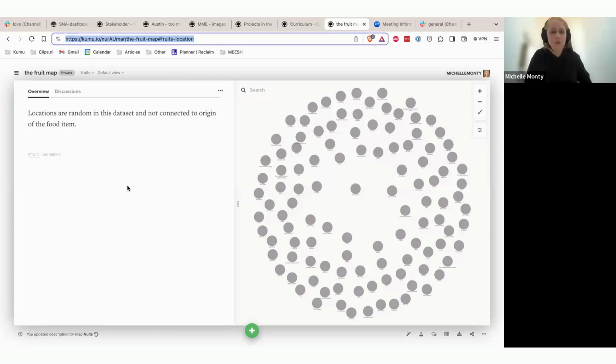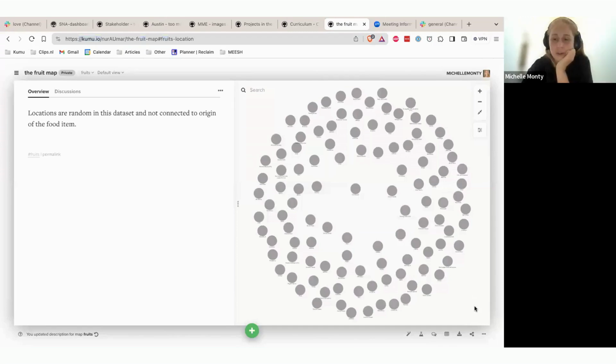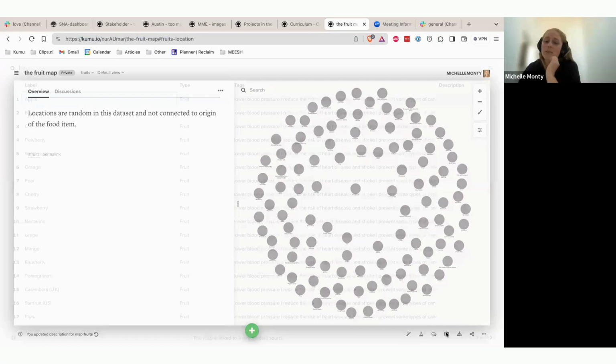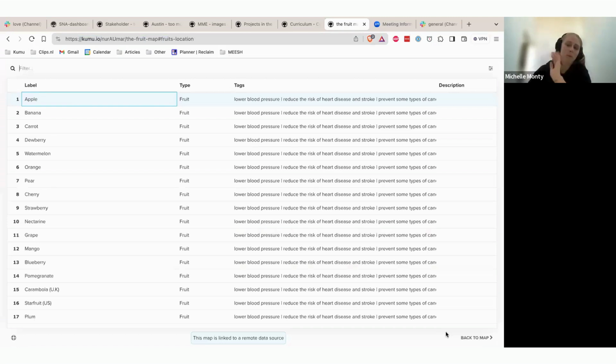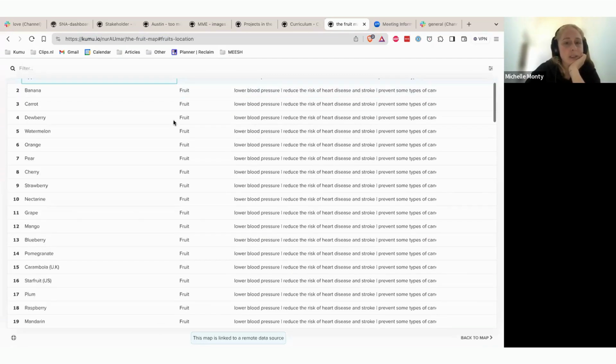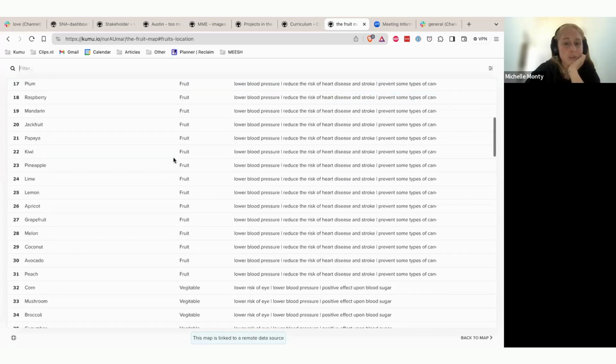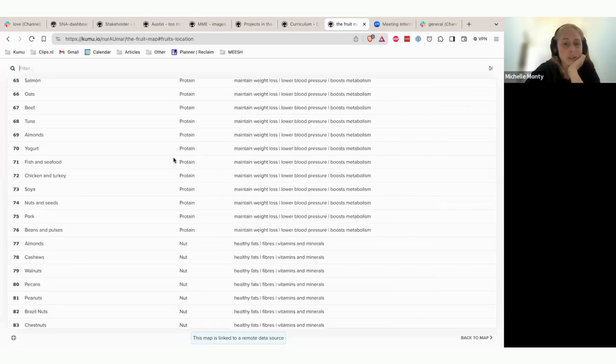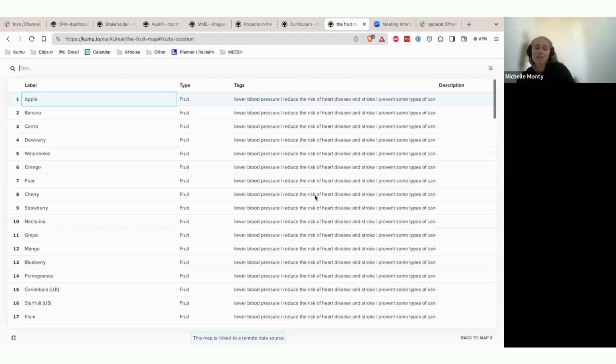So basically, this is an overview of, it's called the fruit map, but it's more like a food map because it shows all these different food items. But if I look at the table here, in the bottom right corner, you can click on the table icon. And that's basically a back-end representation of what your map looks like. You see here the label, so all of the food items that are included, the element type, so whether they're a fruit or a vegetable or a protein, a nut, a seed, etc. Tags in this case are the benefits for your health. So like, okay, apples are good for low blood pressure, reduce the risk of heart disease and stroke.